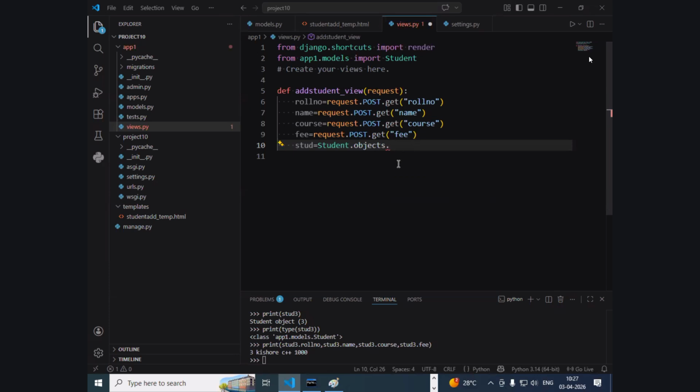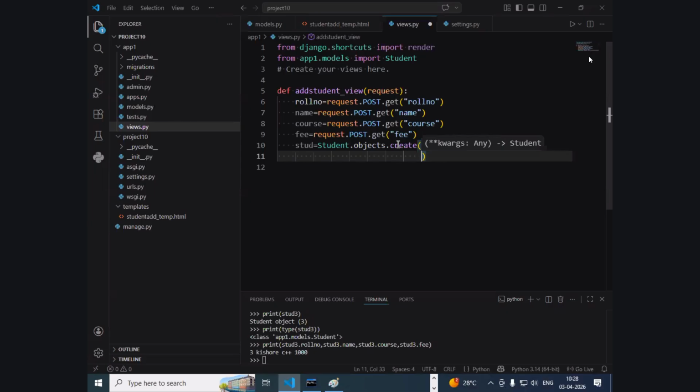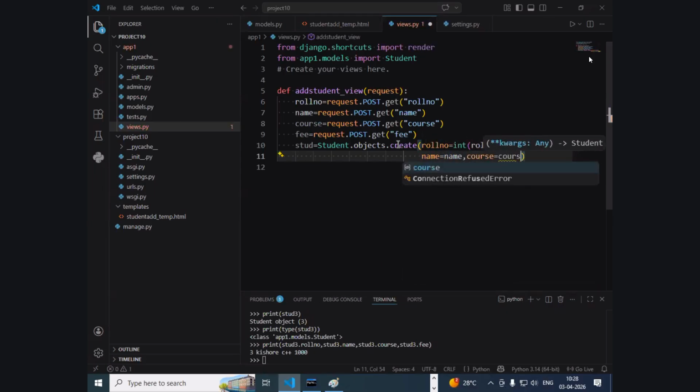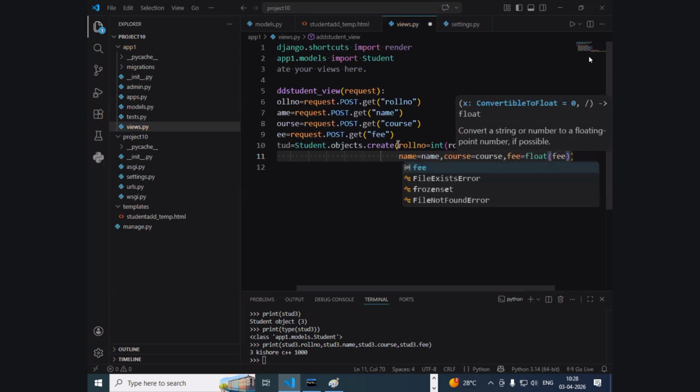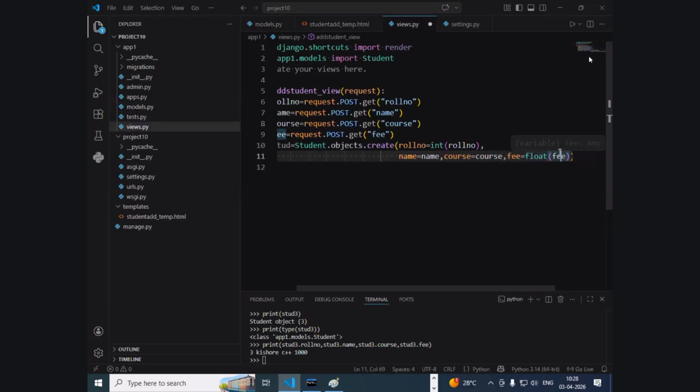So model manager is used to perform operations on what? Model. Performing operations on model is nothing but performing operations on table. Then what do you write? Create, with roll number equal to integer of roll number, comma. Next, name equal to name, and course equal to course, and fees equal to float of fees. Just see, yeah, right? Create.